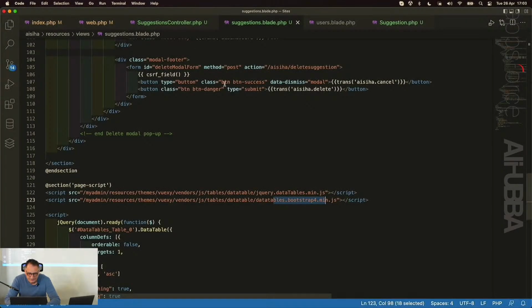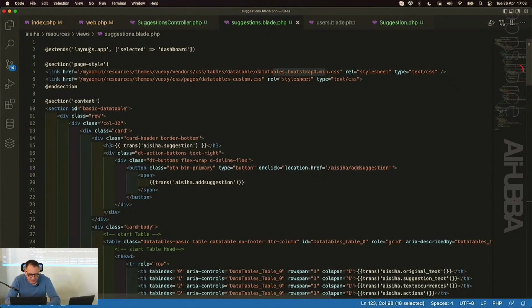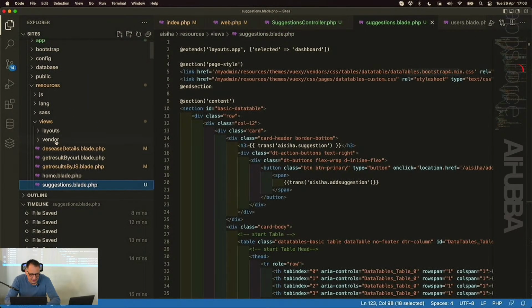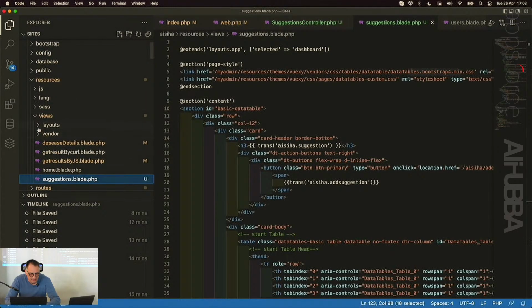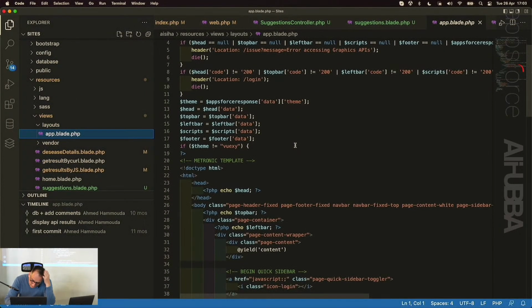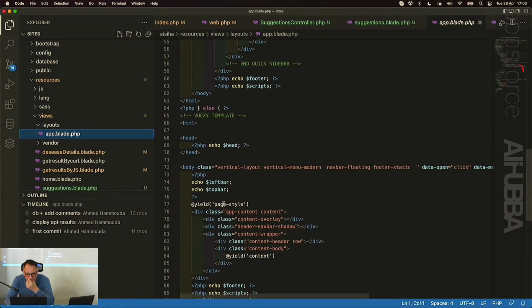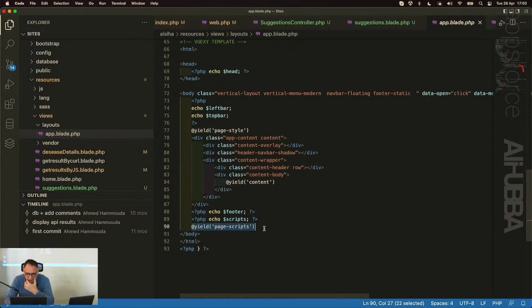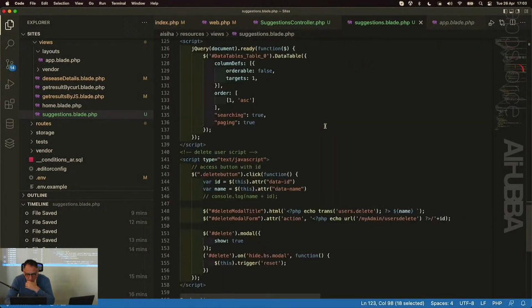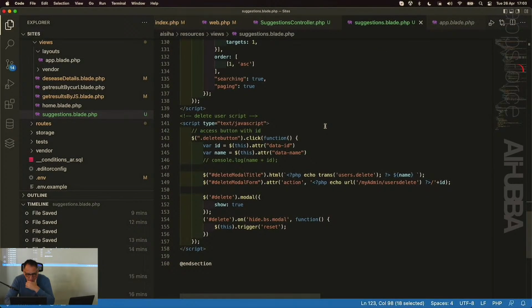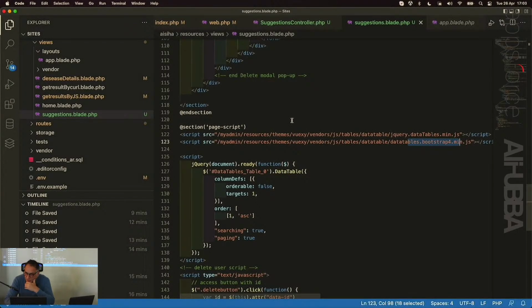Okay? So this suggestions blade extends layouts app. Where is that layouts app? Okay? Layouts app. Okay? So see, it says yield page scripts. So it says page style, page scripts. Do you see the error?